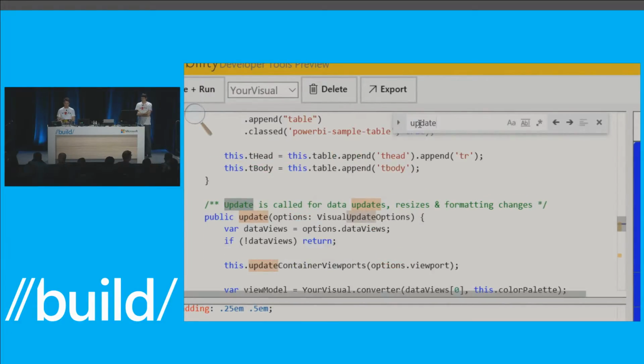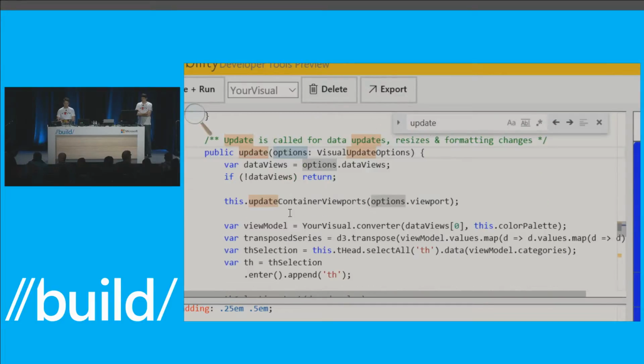Then we have the update method. The update method is the one that gets called in a loop. Every time new data is bound to you, every time the user interacts with the visual, this method is going to be called. So when you're building these visuals, make sure you optimize this method for performance and memory usage. Reuse DOM elements. Don't create them and leave them around.